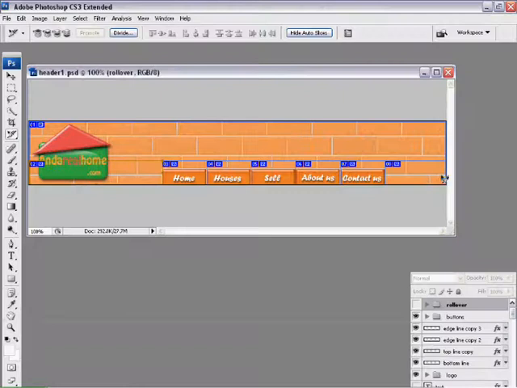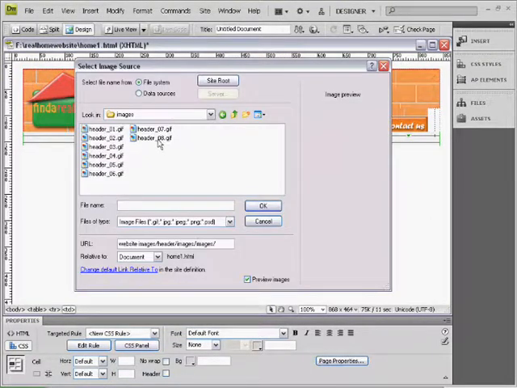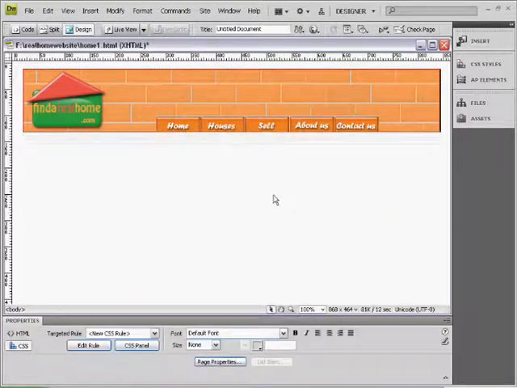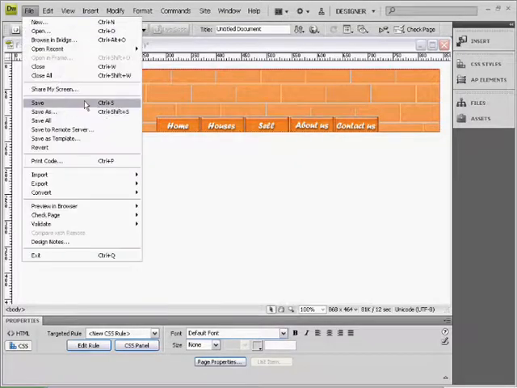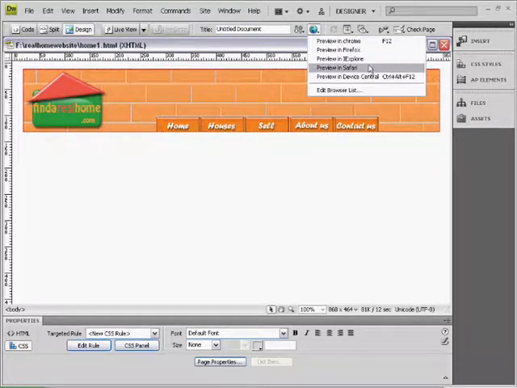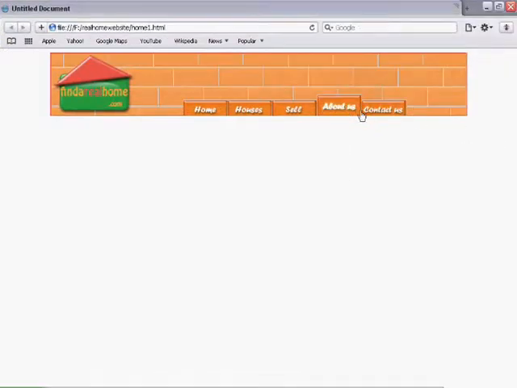The last one doesn't need a rollover because it is just one picture. It is 8. Here it is. Insert image, 8. Okay, here is our header with the buttons. All we have to do is test it in a browser. I'm gonna save the page and then preview it in any browser. I will choose Safari. Here it is. They are cool, right? They're beautiful.